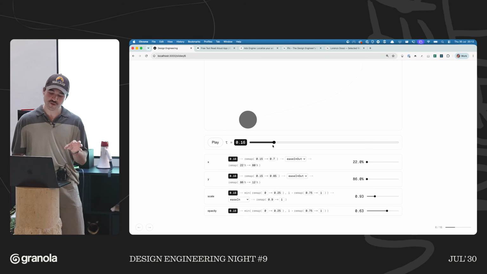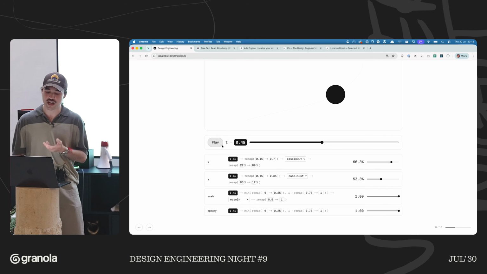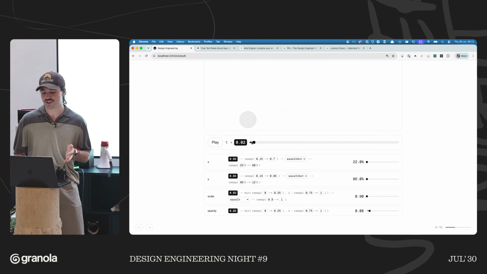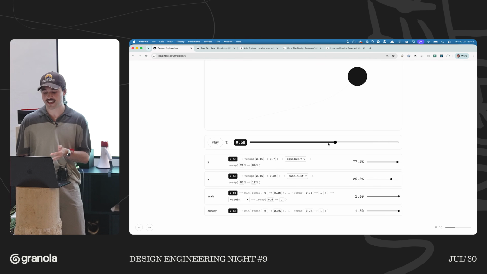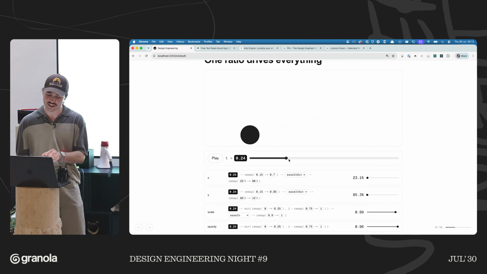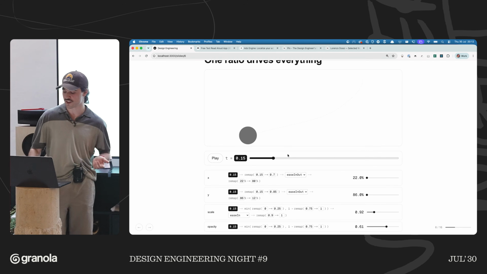And every value is connected to the main time. I call it T, but it could be anything, and it goes just from 0 to 1. And then I can just focus on the single ease, and everything else moves accordingly. This is basically the core of the animations that I do.